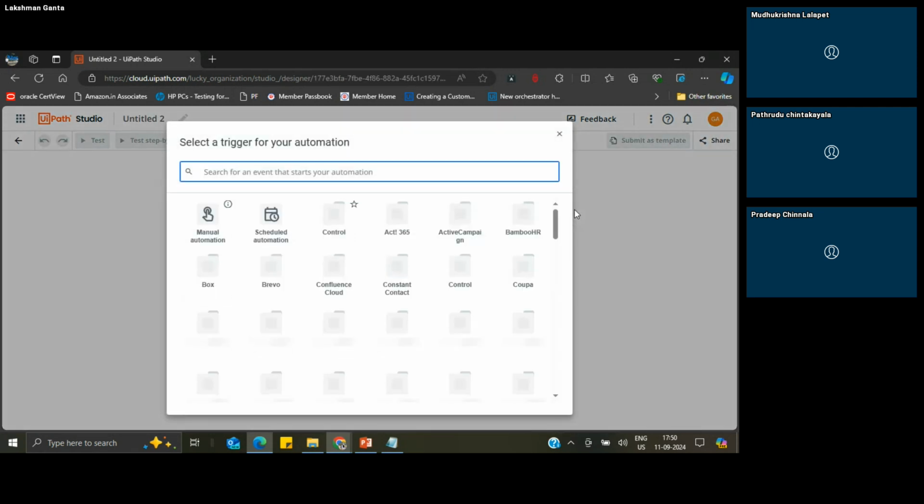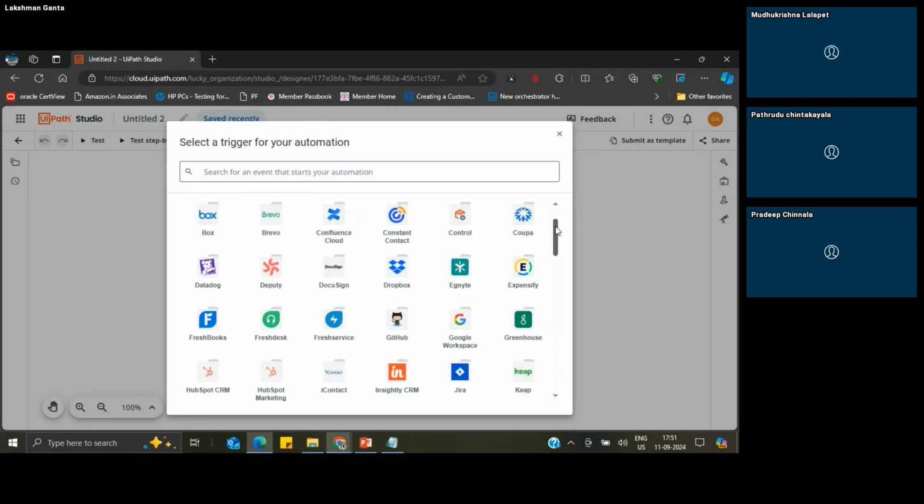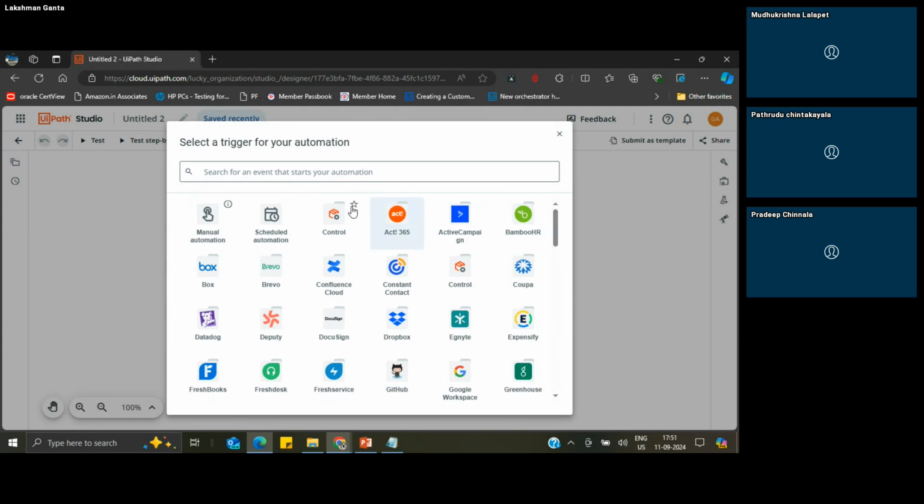I'm just clicking on the new project. Once you have created the project, it will ask how you want to trigger the process, whether manual, schedule based, or event based. Event based is nothing but, whenever a new email is received, or whenever a file is uploaded into the share drive, trigger the bot. There are so many event based options available. We can select either option as per our requirement. For this current project, I'm just choosing the manual automation option.